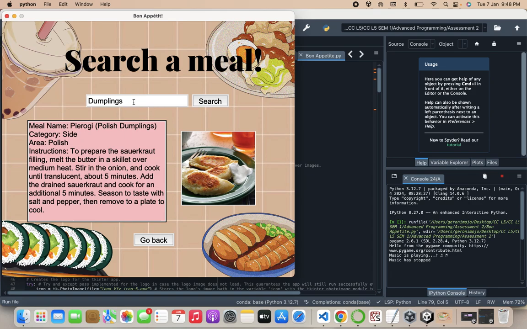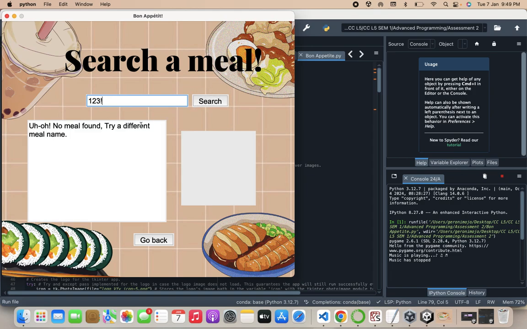But in case someone inputs an invalid string, for example, we type in numbers or symbols, if we press the search button, it will display an error message saying that no meal is found, and will tell you to type in a different meal name.